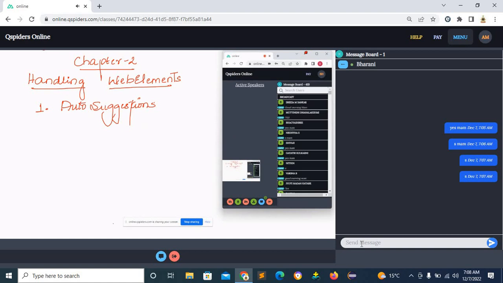In chapter 2, the very important concept is that you should know how to identify the element. If you know how to identify the element, only then can you start performing the action, correct? So you should know what element it is. Are you understanding? It's very important. So let's see how this auto suggestion looks like.